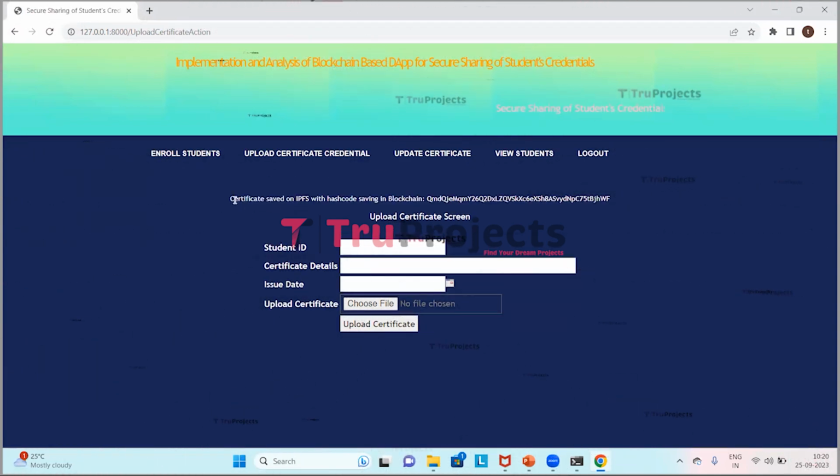Here we can see that the certificate is saved on IPFS with the hash code saved in blockchain. Similarly, student ID, certificate details and issue date will also be stored directly in blockchain, but the certificate first will be saved in the IPFS and then in the blockchain it will be saved with the hash code.